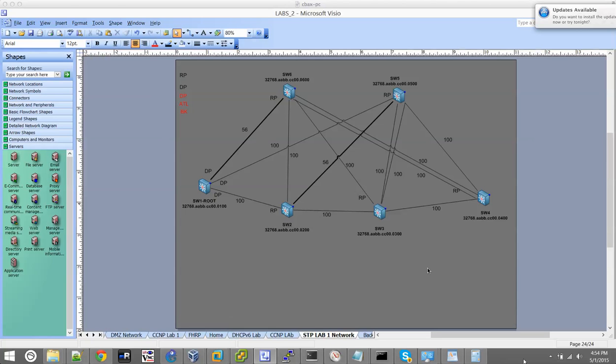Alright, so I'm back. Where we last left off was figuring out the designated ports for each segment, and based off of that, figuring out who's going to be blocking and who's going to be the forwarding port. So we'll take it segment by segment. Our first segment, we'll focus on the segment between switch 6 and switch 2.